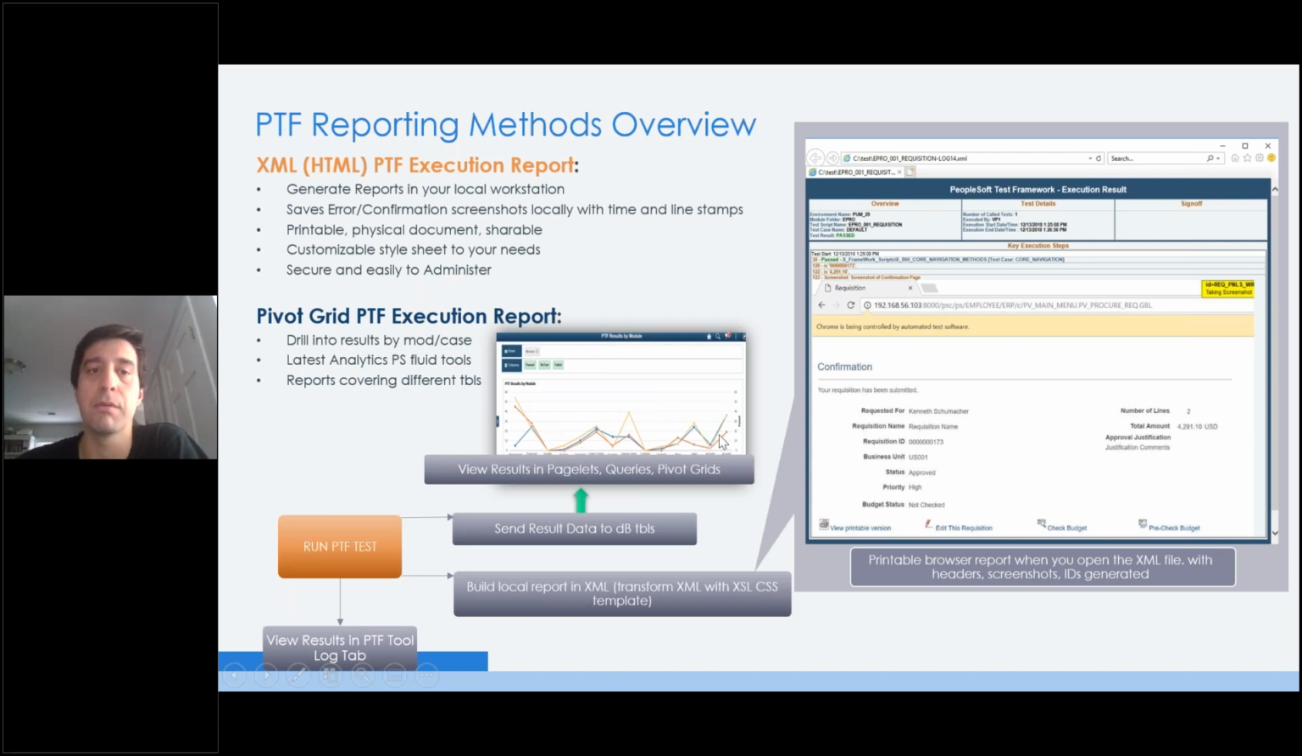You can drill down into them. You can formulate the data if you're somebody that's just focused on benefits or purchasing, for example. Maybe your module is the most important, so you don't need the high level overview of every module and pass/fail. You just want to look at your benefits or your purchasing module and what is going on in there, so you can have personalized views of the PTF results right there in your pivot grid.